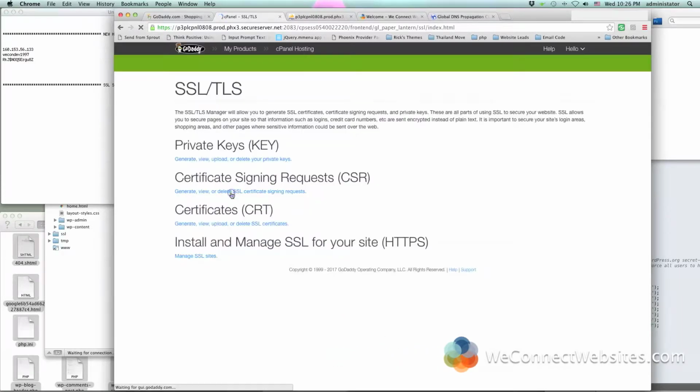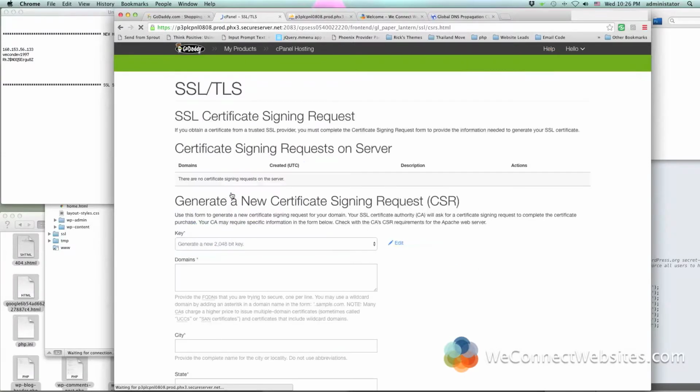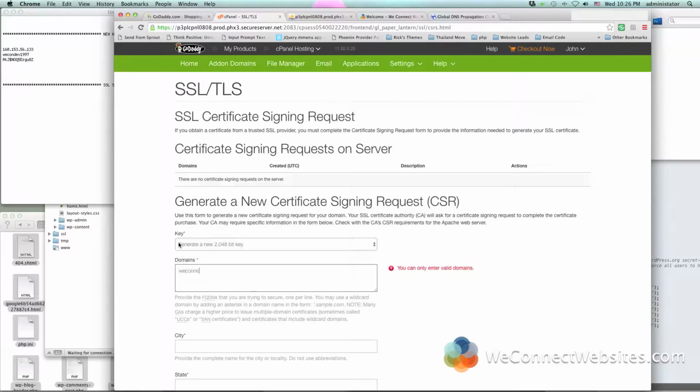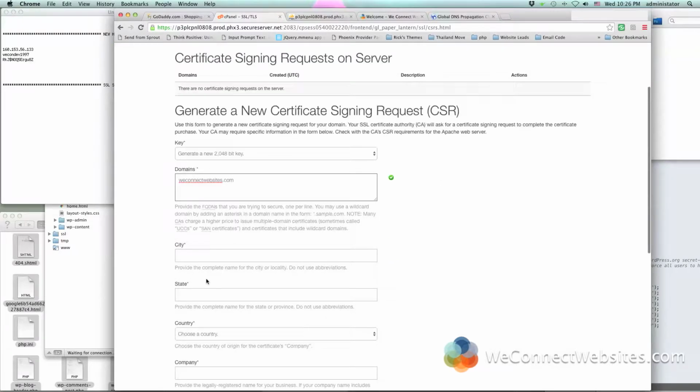We're going to need a certificate signing request. That's what we need. We're going to generate a new one. It's going to be for the domain WeConnectWebsites.com. City, Chicago, state.